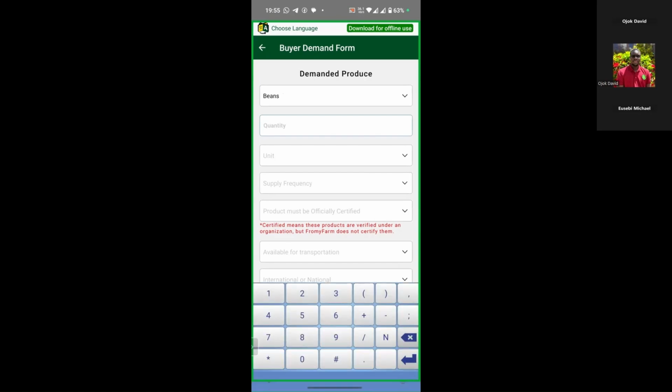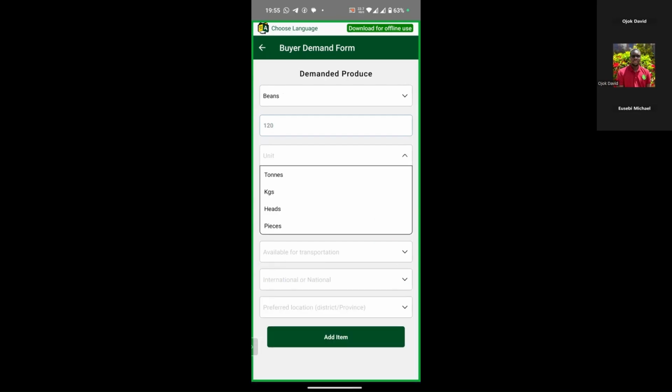What is the quantity that I need? I'm okay with 120. What's the units that I need? 130 kgs. What is my supply frequency? The number of times I would want to keep on receiving it. Let me say every after 2 weeks. I would want that kind of supply frequency.